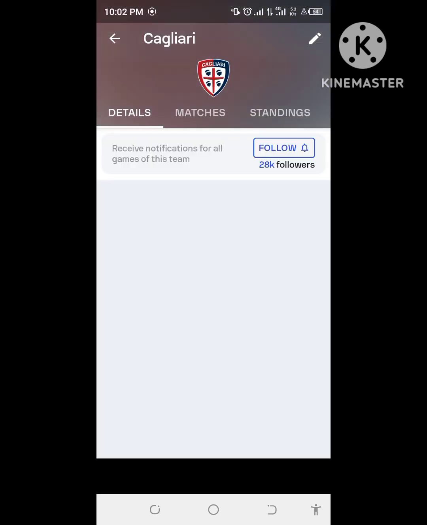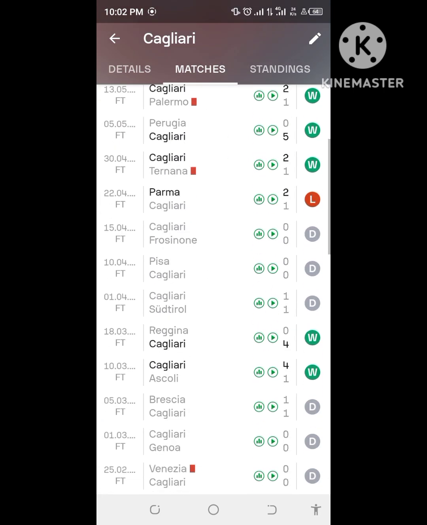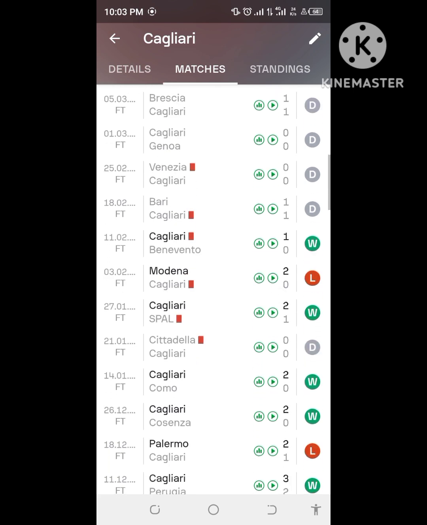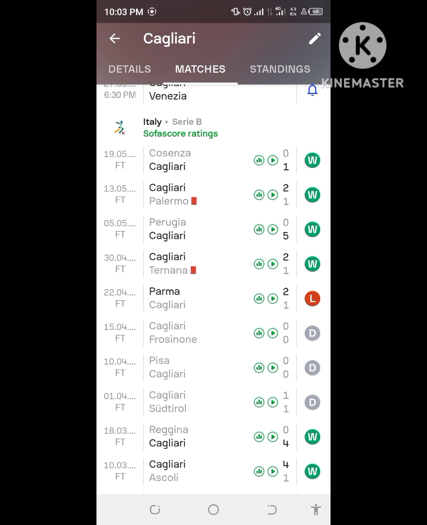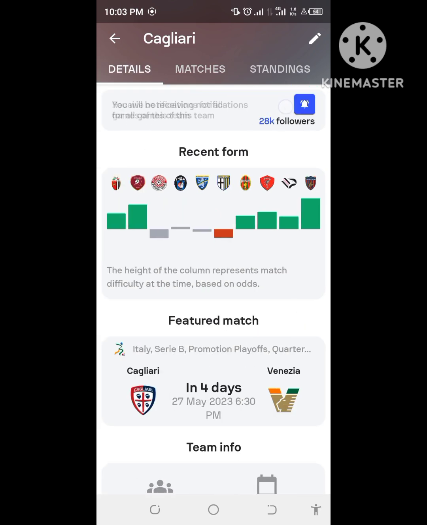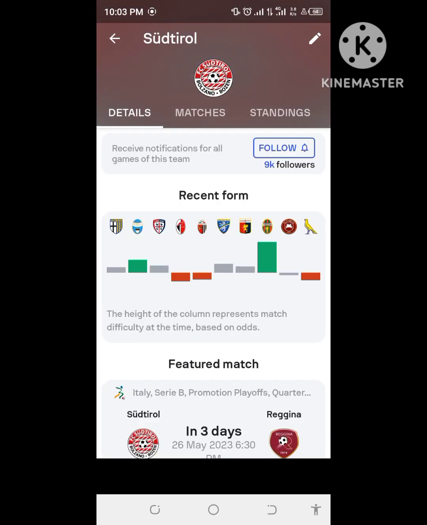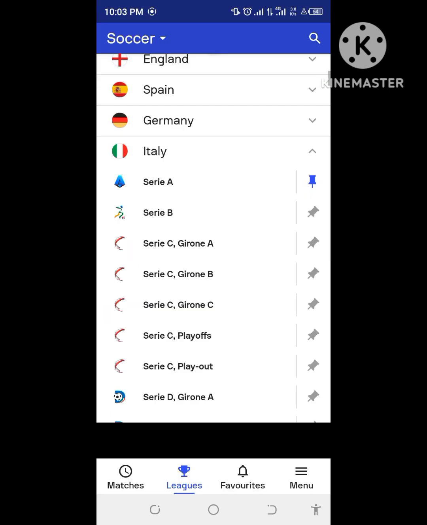Cagliari, so let's check Cagliari and see. So Cagliari, okay, they concede more goals. So here we cannot, okay, let's add them because they can give you a draw or a win. So when you are betting on them, always bet double chance for them, or any of the two teams can win. So that's all.